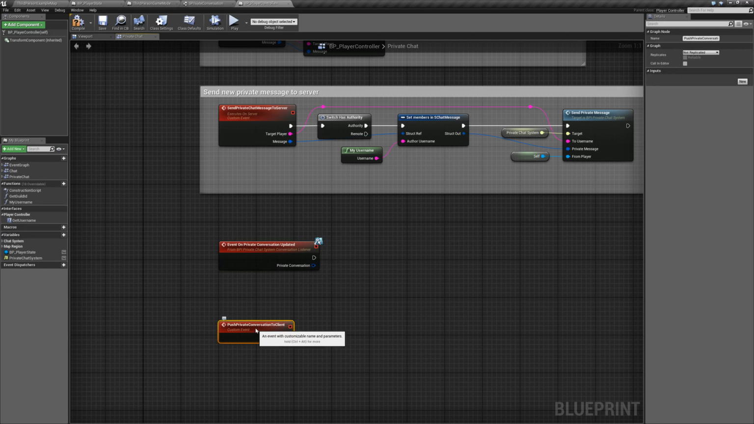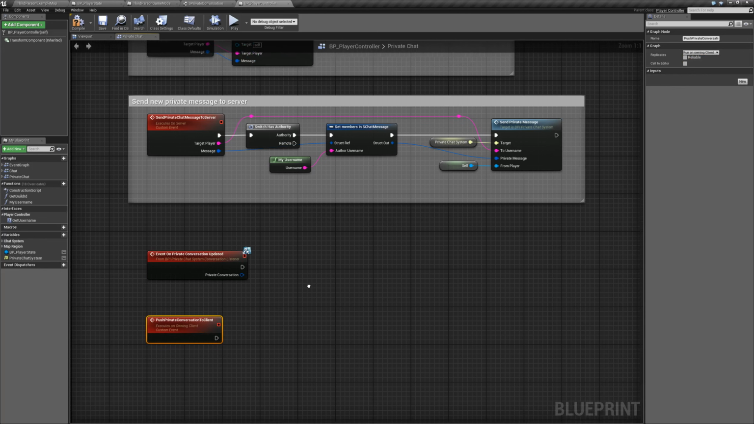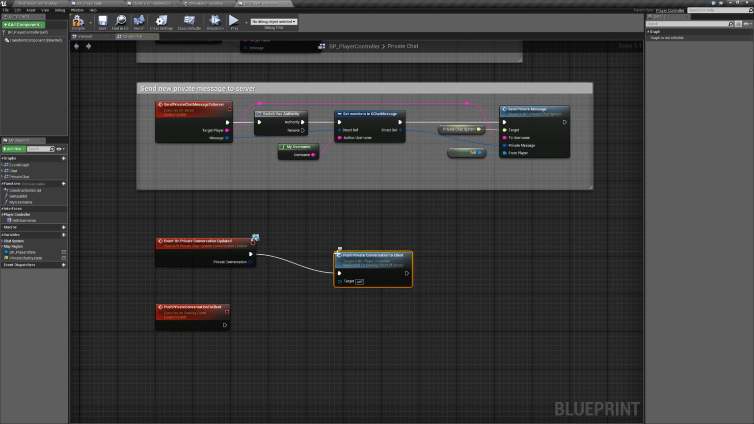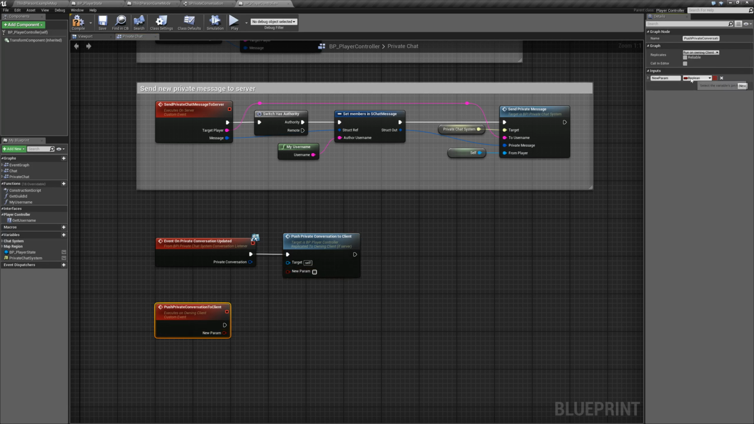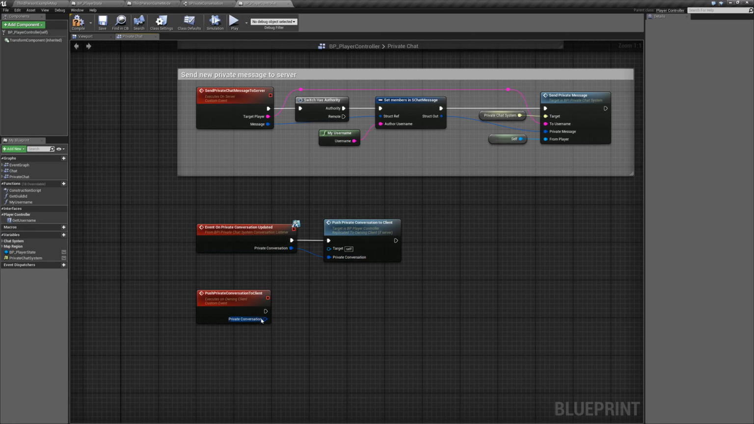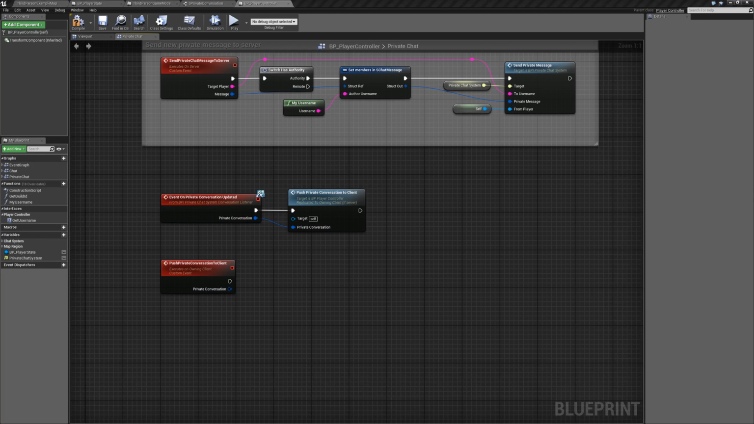So for this push private conversation to client, we need to set this to run on owning client. You can make it reliable if you'd like. I'm not, because it's not critical to the game, and reliable should be saved for game critical things. The one and only input should be of type S private conversation structure, and we'll call this private conversation. And connect up the inputs. And then, let's see.